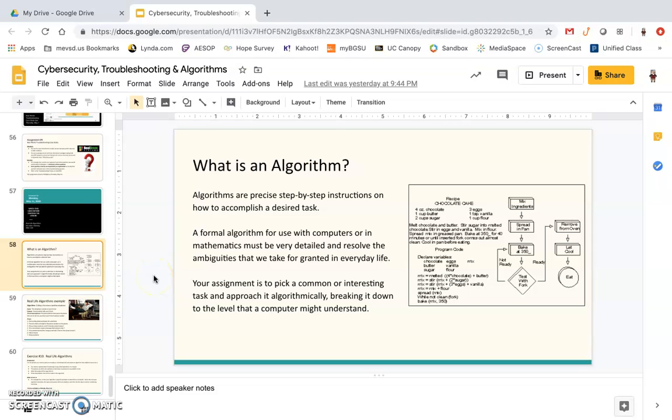We're going to end up this lesson doing three different lessons, one on algorithms, one on flowcharts, and the last one on pseudocode. I know you did a little bit with algorithms before. We're going to approach it from a different angle this time. So this slide talks about what an algorithm is. It's basically just step-by-step instructions on how to accomplish a task.